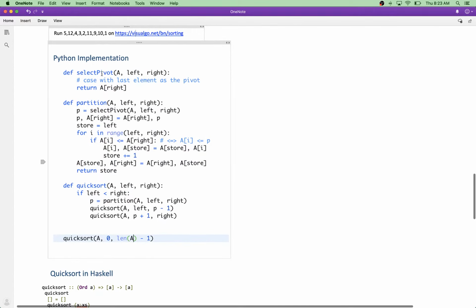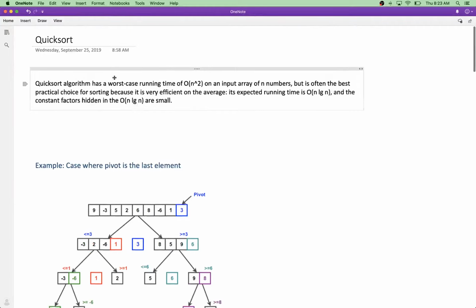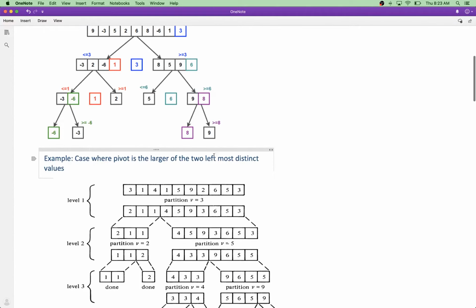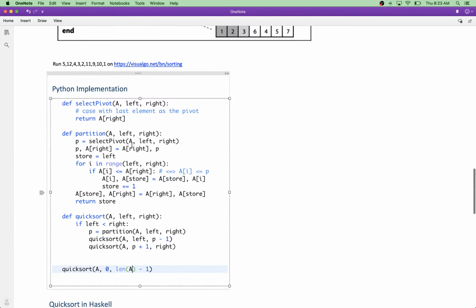In my Python implementation here, the select pivot routine is just choosing the rightmost element. You can see here, we can change this to be left plus right divided by 2 to pick the middle element. It can be the one that I did here, picking the larger of the two leftmost distinct elements. But the essential idea is in the partition step, we select the pivot to give us the value of the pivot.